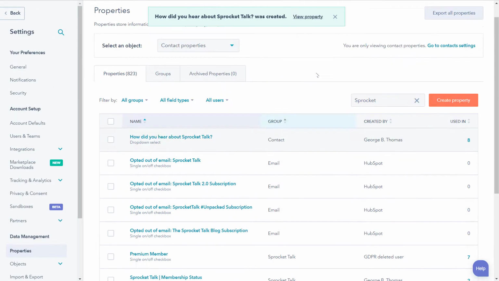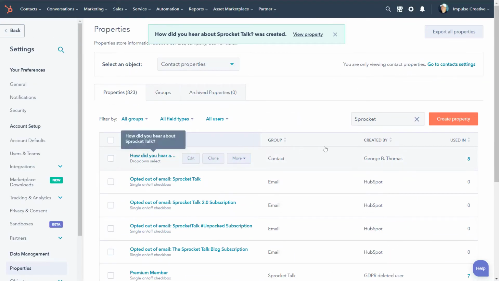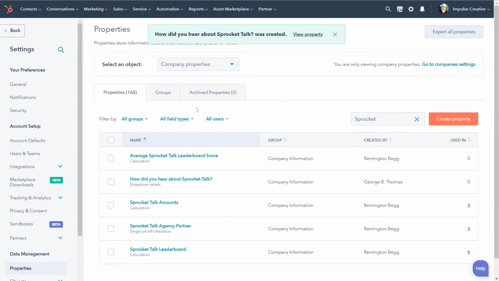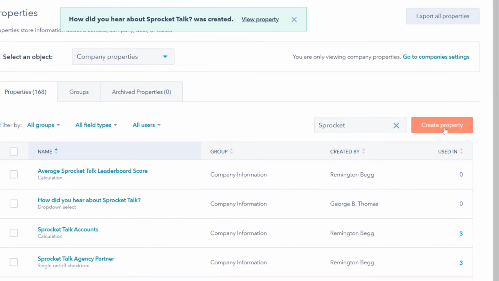And now if I actually search for Sprocket Talk, and you see "how did you hear about Sprocket Talk," and I come up here and go to companies, guess what? "How did you hear about Sprocket Talk" is there, and it took a fraction of the time versus always coming in here and creating the property for contact, then creating the property for company, then creating the property for, well, you get it. Shoo-wee! How much time are you going to be able to save when creating these custom properties that need to live across different objects? Well, in my opinion, probably a ton.